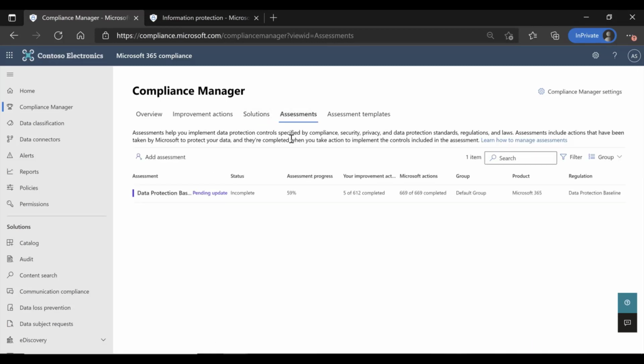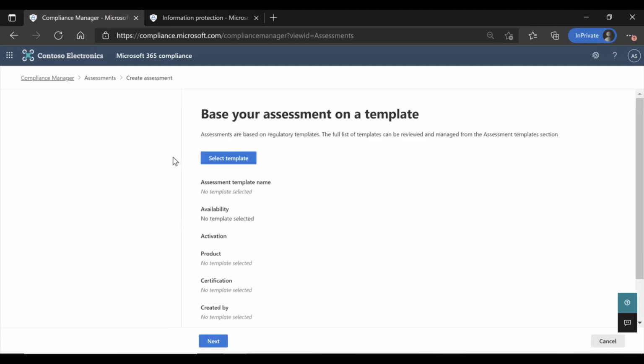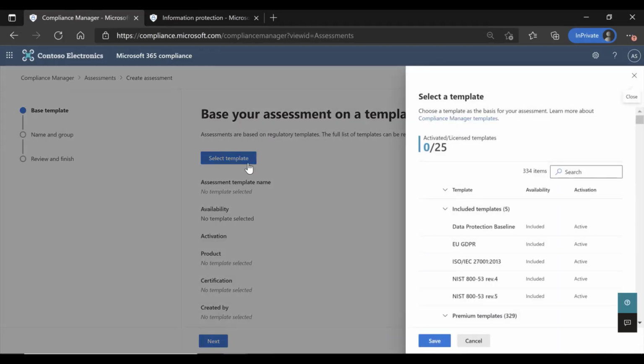Coming to assessments, this is the place where you see your existing assessments and how you are progressing against it. And this is where, for the fictitious medical research company, we will add assessment. Once you click on add assessment, you go to the assessment creation flow. At the first step of this flow, the tool prompts you to select a template. You can select templates from either included or premium templates. The difference here is all the included templates come free as a part of your E5 license.